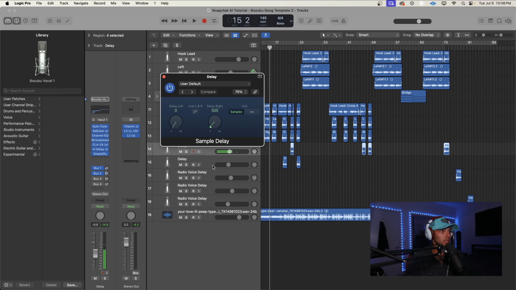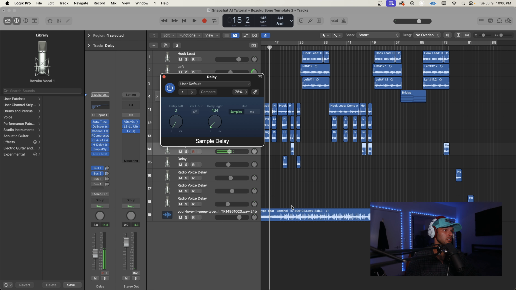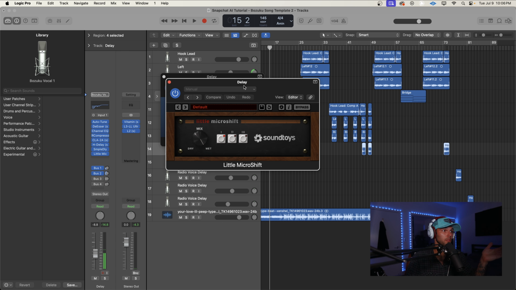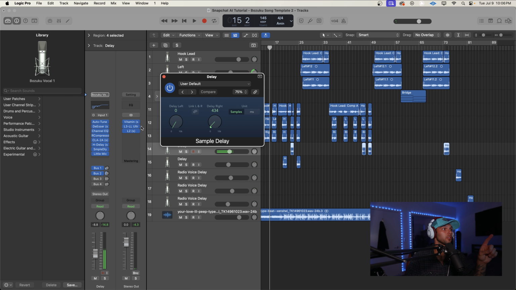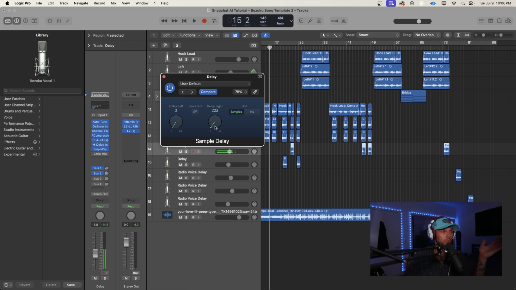Then I have this sample delay. This is Logic. Sound Toys, if you do get Sound Toys, also has micro shift. This is little micro shift. They also have like a bigger version. This does a very similar thing, which I've been using lately. But obviously in this one, I just use sample delay. Super easy to use. It makes the vocal super fat by essentially making this really quick delay, which gives it this stereo effect. And that's it.